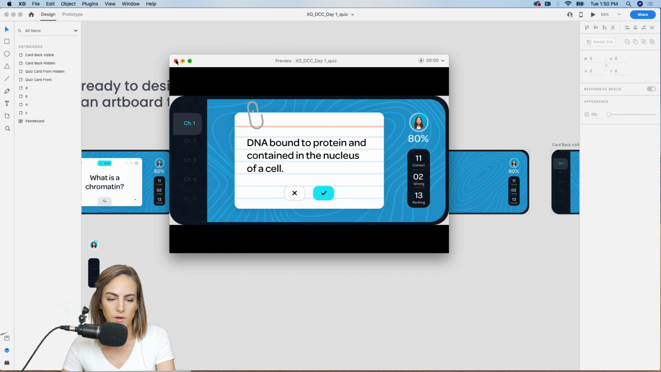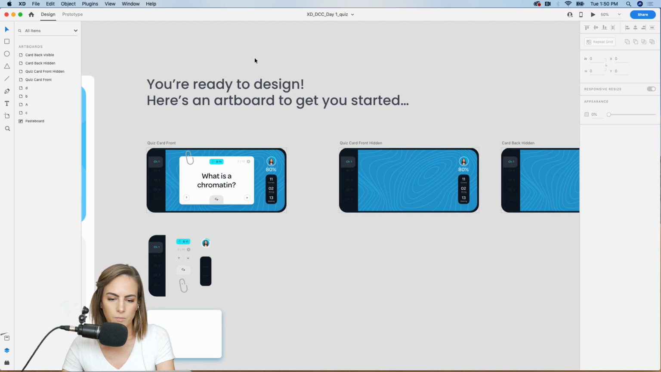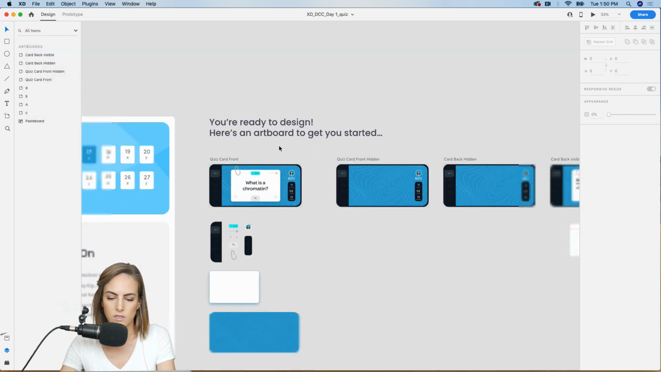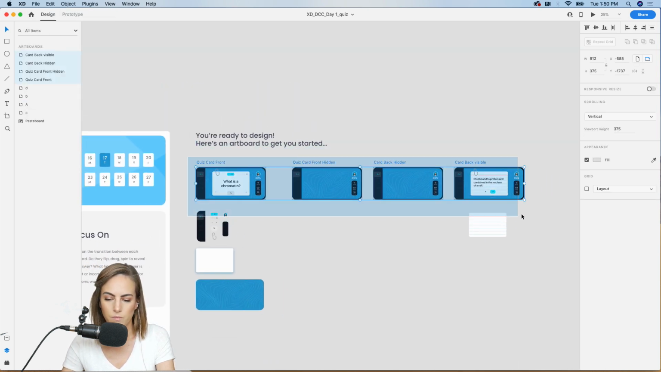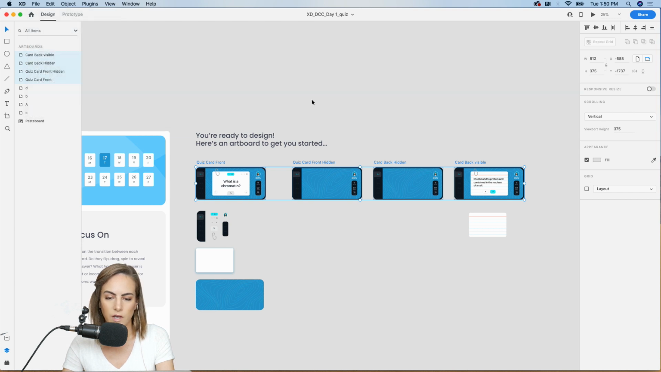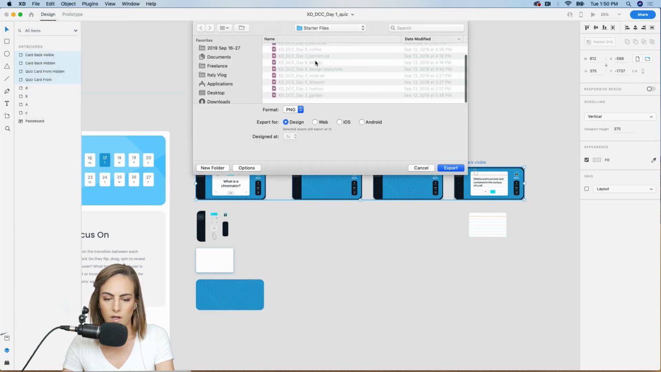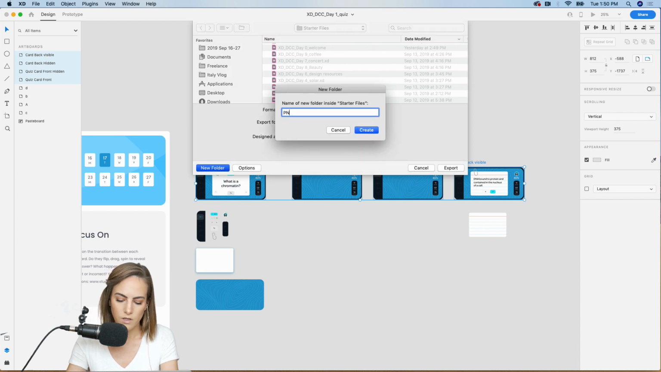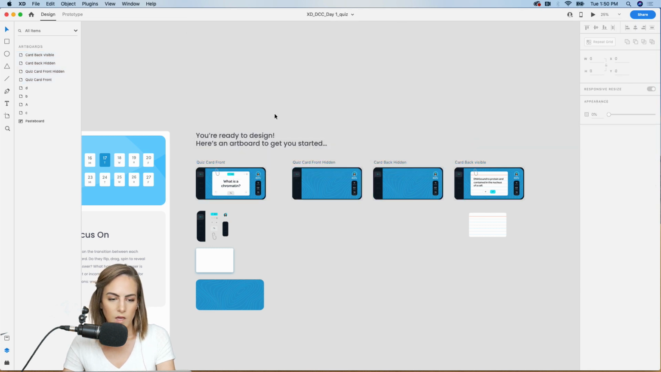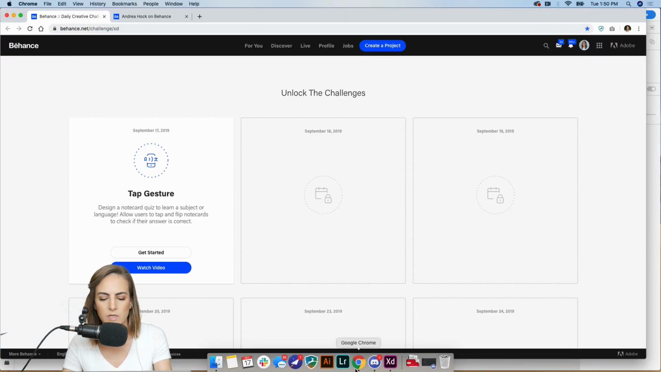So now let's go ahead and save. I am going to export. Let's see, I'll export a batch. So I'll select these guys, file, export, selected. And then I want to make a new folder and name this PNGs Design, so we can export it. Okay. And then we'll go ahead and upload this to Behance.